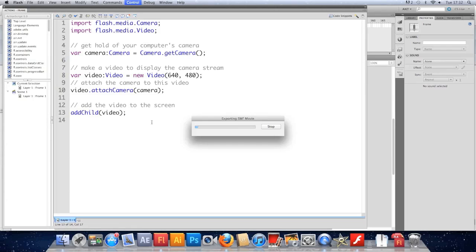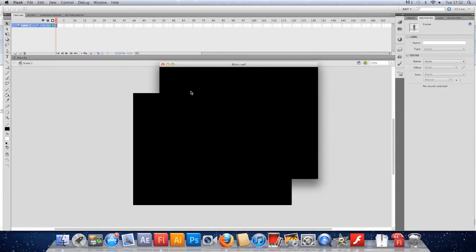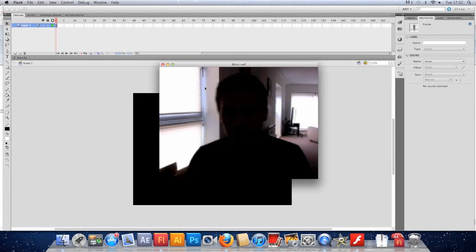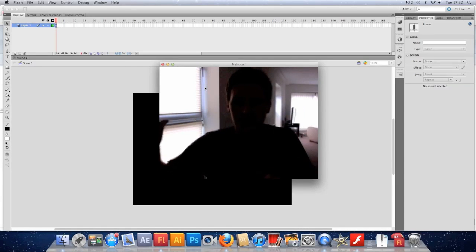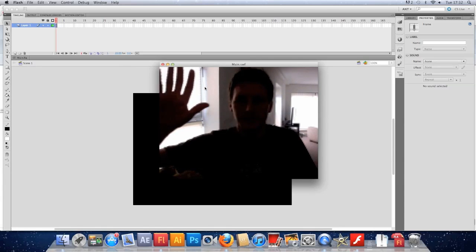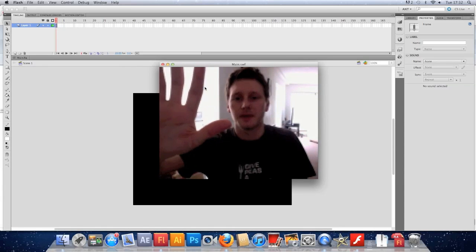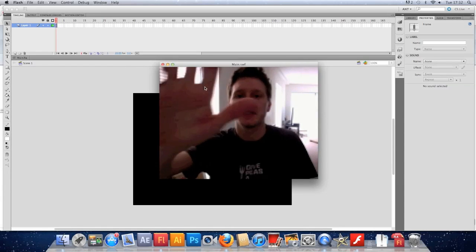If we save that, test it, see what happens. Notice that my camera light turns on, and ooh, you can almost see me. Macs are a bit too clever for their own good. If the room's bright, it'll make it really dark. Ooh, there we go. There's my pixelated mug.